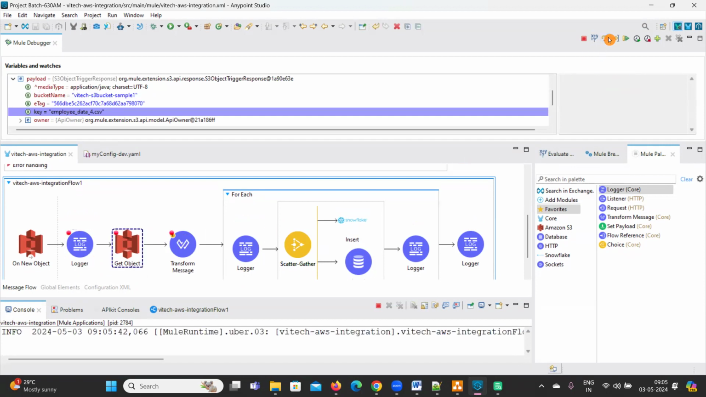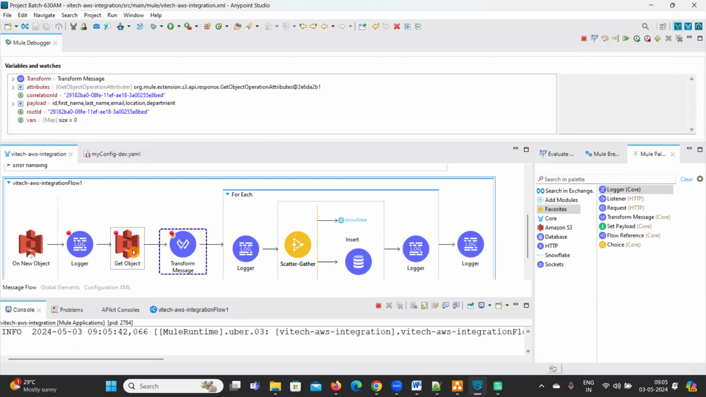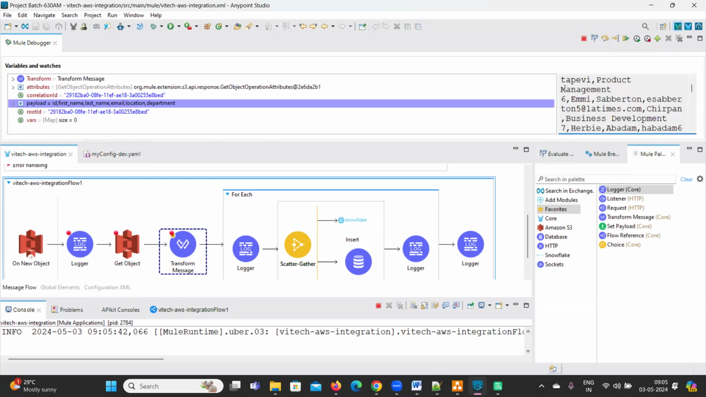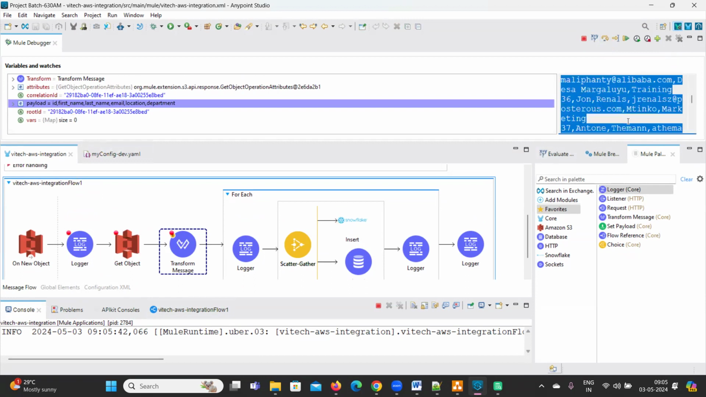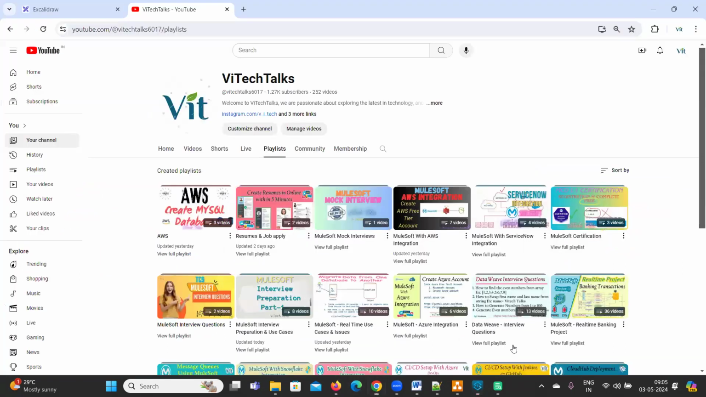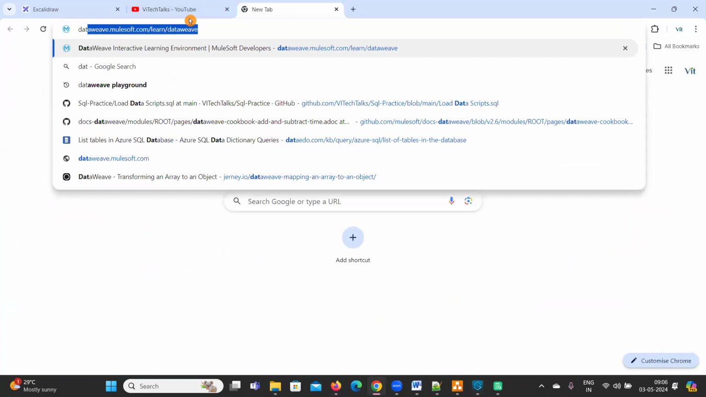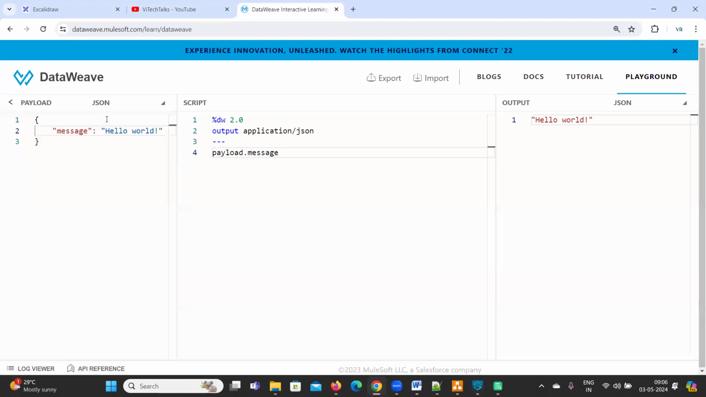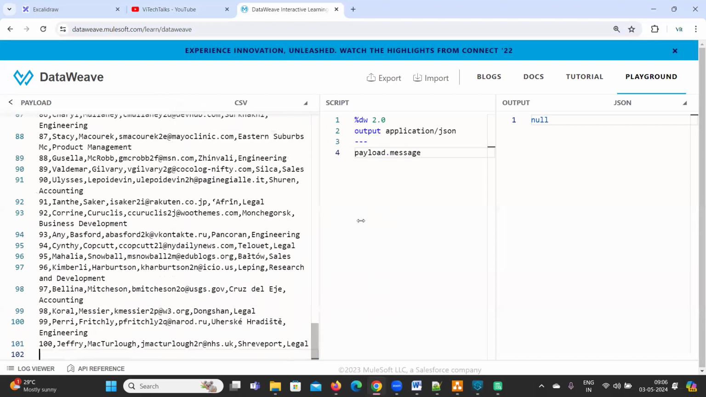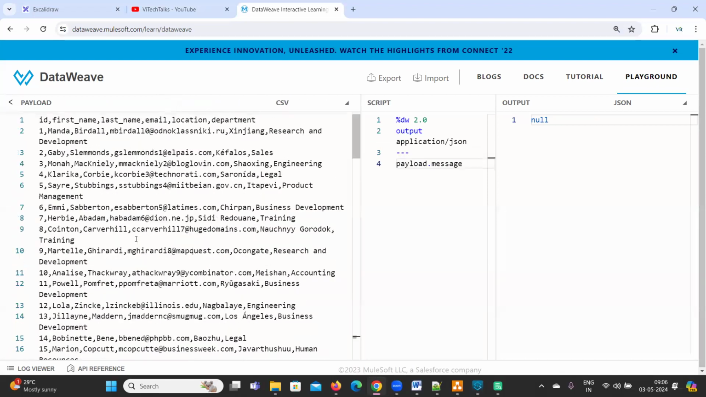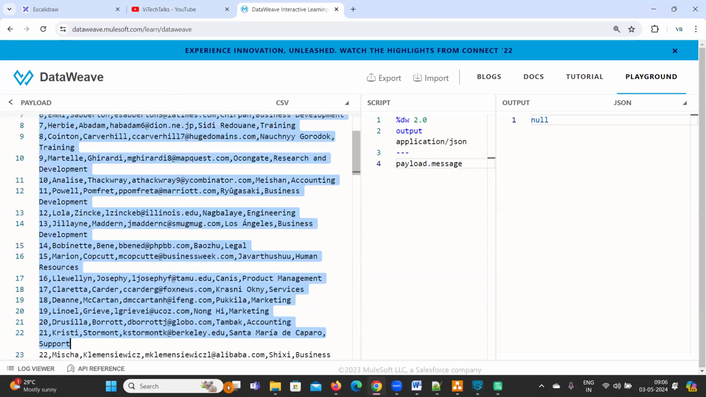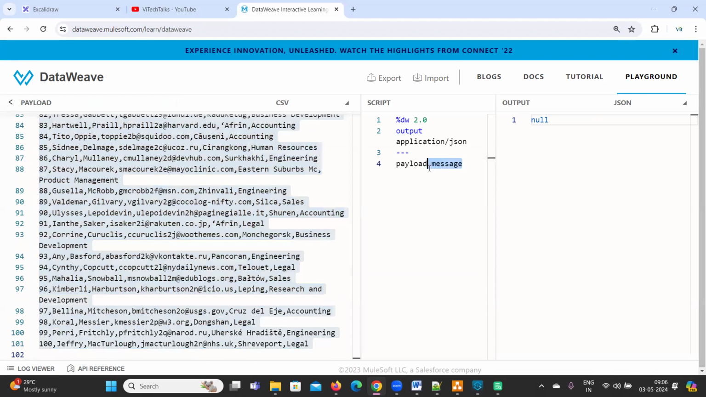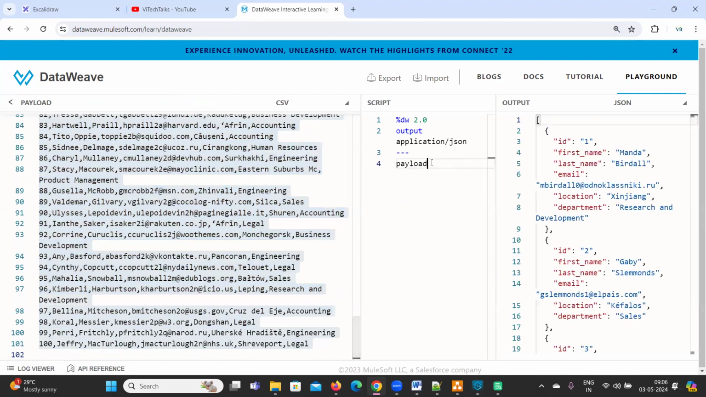Now click on F6 and get object. You need to provide the key and bucket name, and it will give you this kind of result. Let me take this result. If we go to the DataWeave playground, just see here. This kind of data we are getting. This is the CSV data, so we need to convert it into JSON.